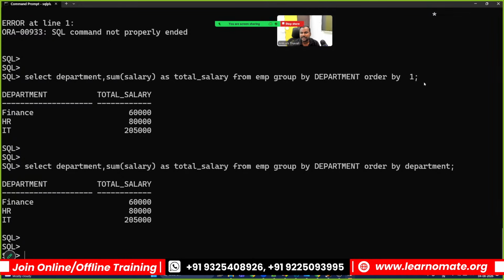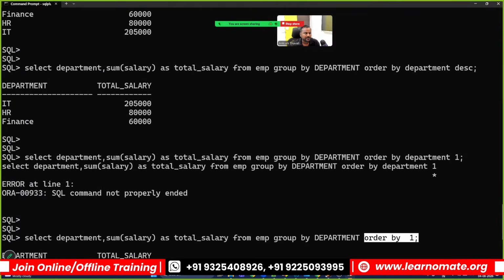So when I say 1, it means the column number 1. When I say 1, it means my column number 1. Okay. So if I say 2, let's say you have a second column, third column, you can mention order by that numbering also. Or if you want to give it in terms of the column name, that is also possible. Okay. Let me take one more example.